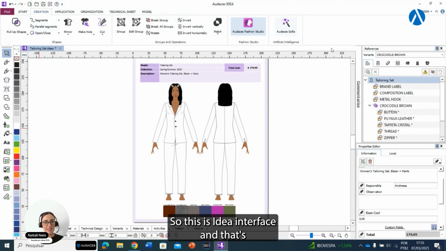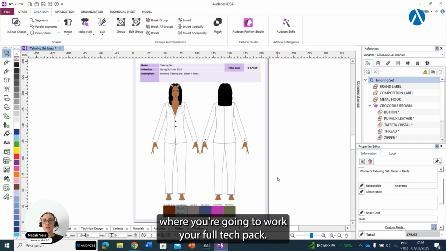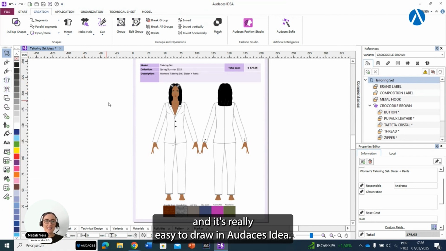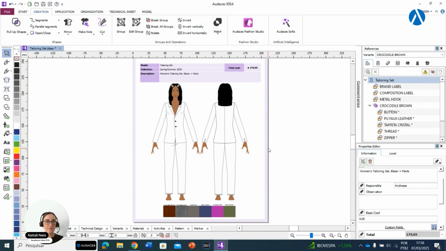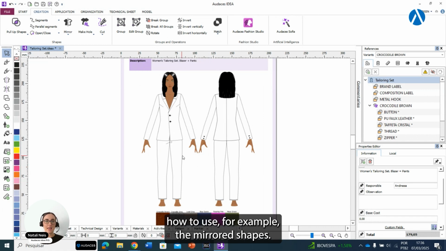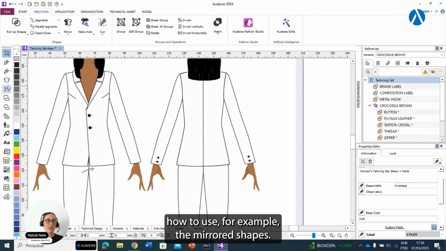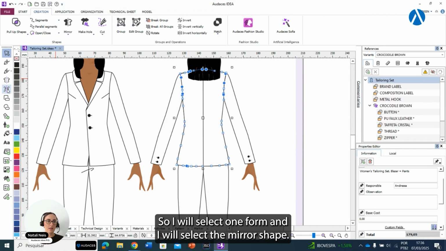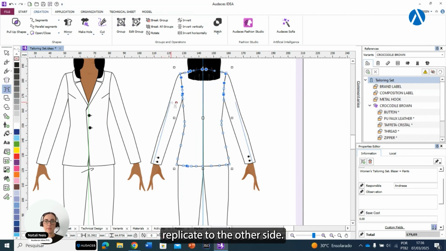This is the Idea interface, and that's where you're going to work on your full tech pack. We have several tools for drawing, and it's really easy to draw in Audaces Idea. I have previously drawn my tailored set here, but I want to show you how to use, for example, the mirror shapes. So I will select one form and I will select the mirror shapes, select the center part of the shape.